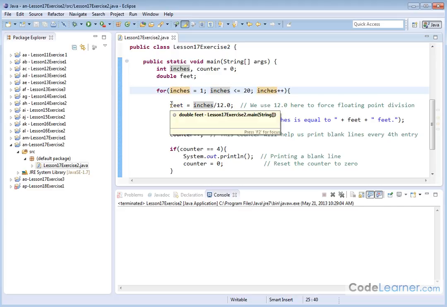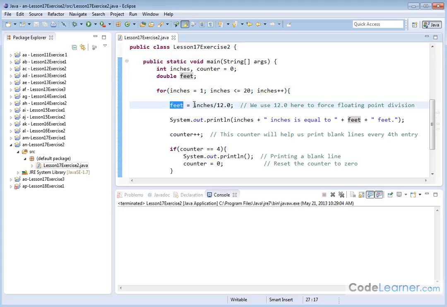The most important thing in this loop is that as we go through it, the variable feet, which is a double, is going to be equal to inches, which is going to be 1, then 2, then 3, then 4 as we go through the loop. We're dividing by 12, but notice that I'm putting 12.0 here. That is telling Java that this is going to be a floating point calculation. I'll get back to that in just a minute and show you what happens if you take the decimal point off, but I've shown you that a little bit before. Basically, we're just taking the number of inches and dividing by 12. That's how you convert to feet.